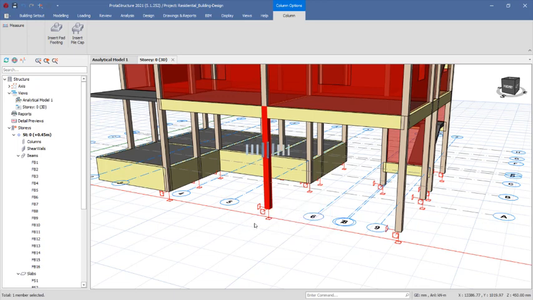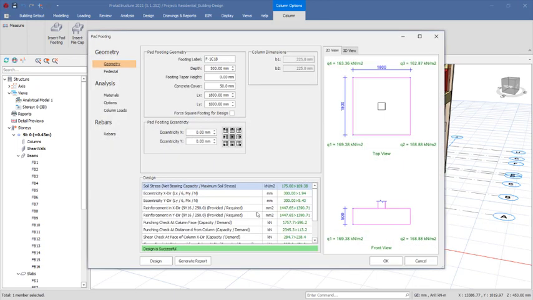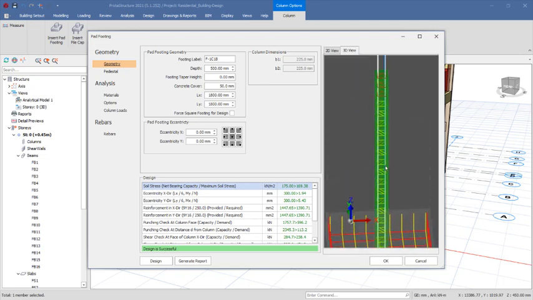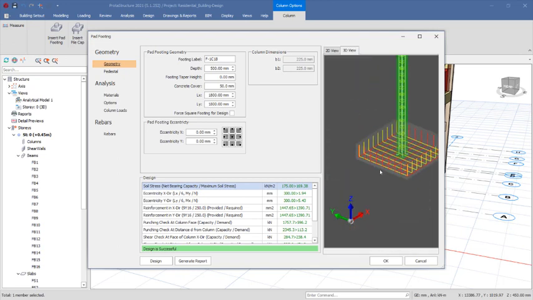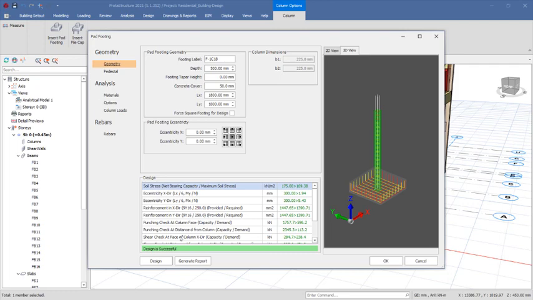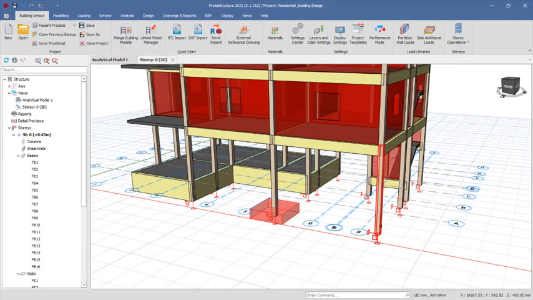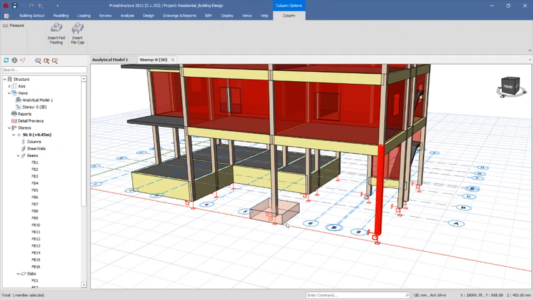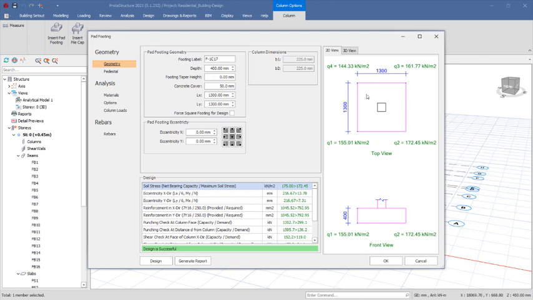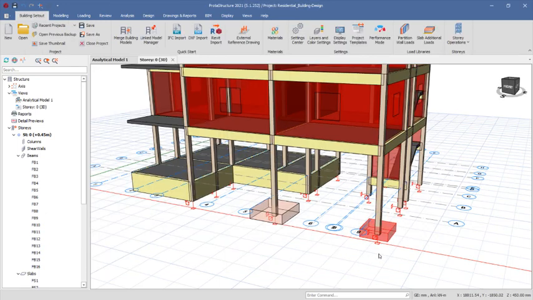Just like this. And this will bring up the pad footing dialog. It's 1.8 by 1.8 right here. So everything has passed. You can see there, you can come to 3D and then be able to rotate it to see your design successfully. After which, click on the OK options to have that placed. The same thing here. We go by this 1.3 by 1.3, okay, options.